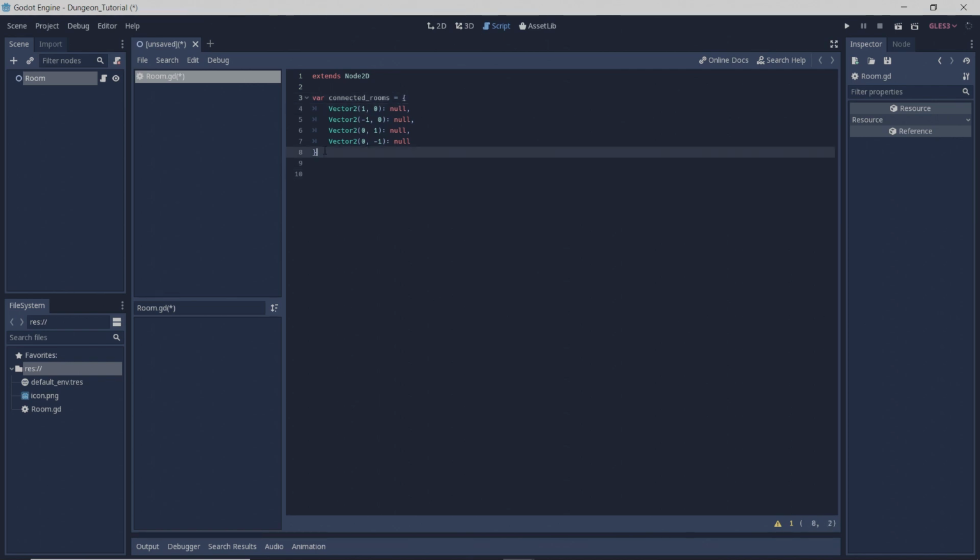In addition to this, we'll also create another variable called number of connections, and this will basically store how many connections this room has to other rooms. You don't really need this variable. You could actually just create a function counting the number of these that don't equal null, but I find this more convenient for what we're going to use it for later.